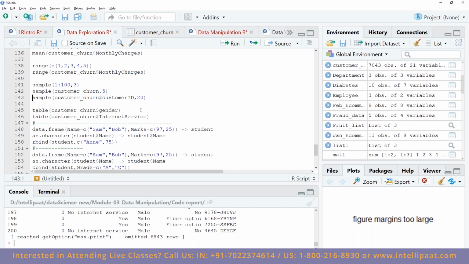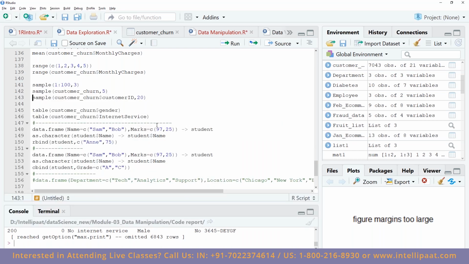We can do it either on a column or on the whole, on all the columns. So sampling will be very, very important in the subsequent sessions. We'll see how it is important.